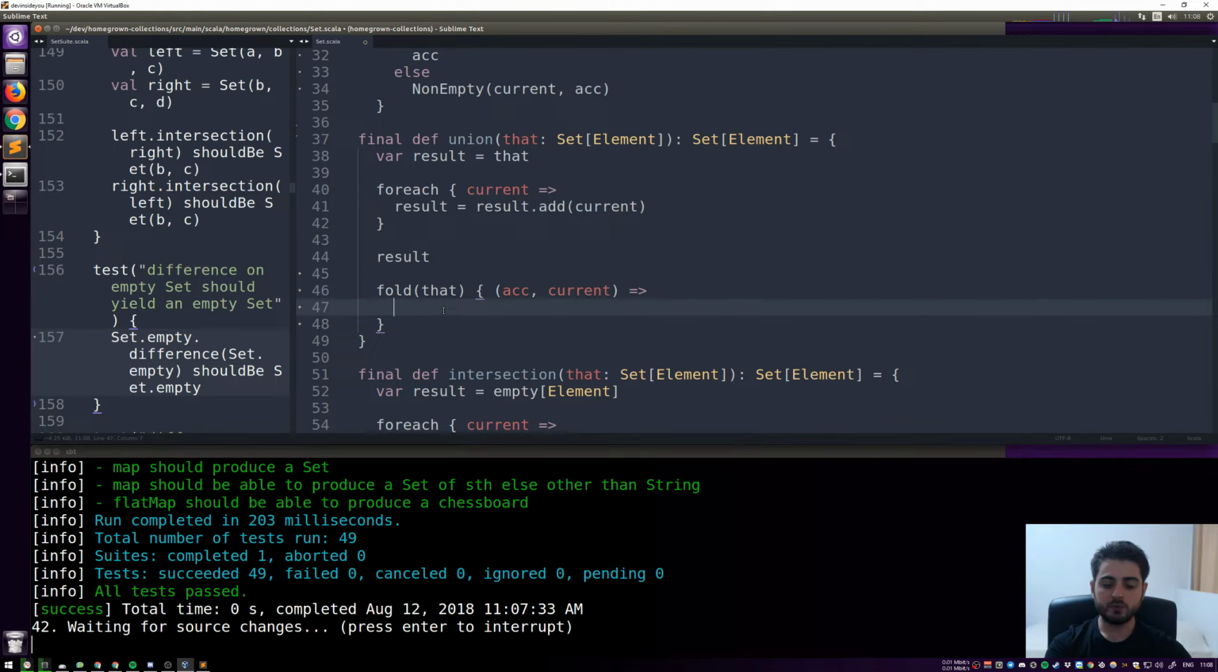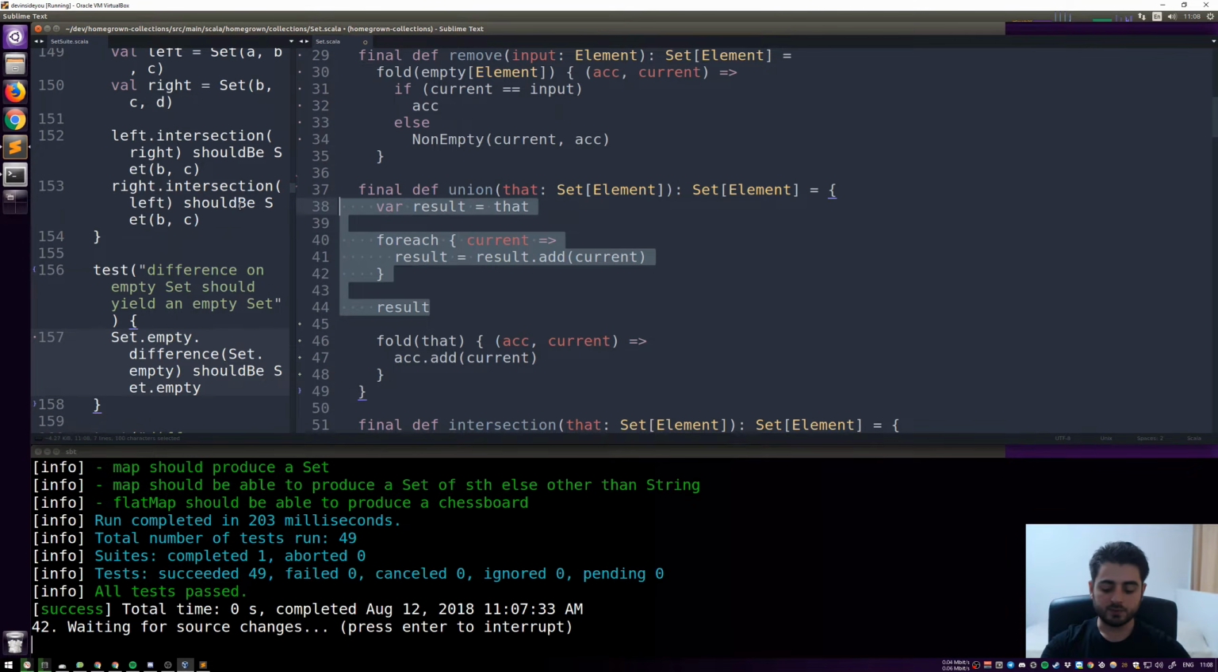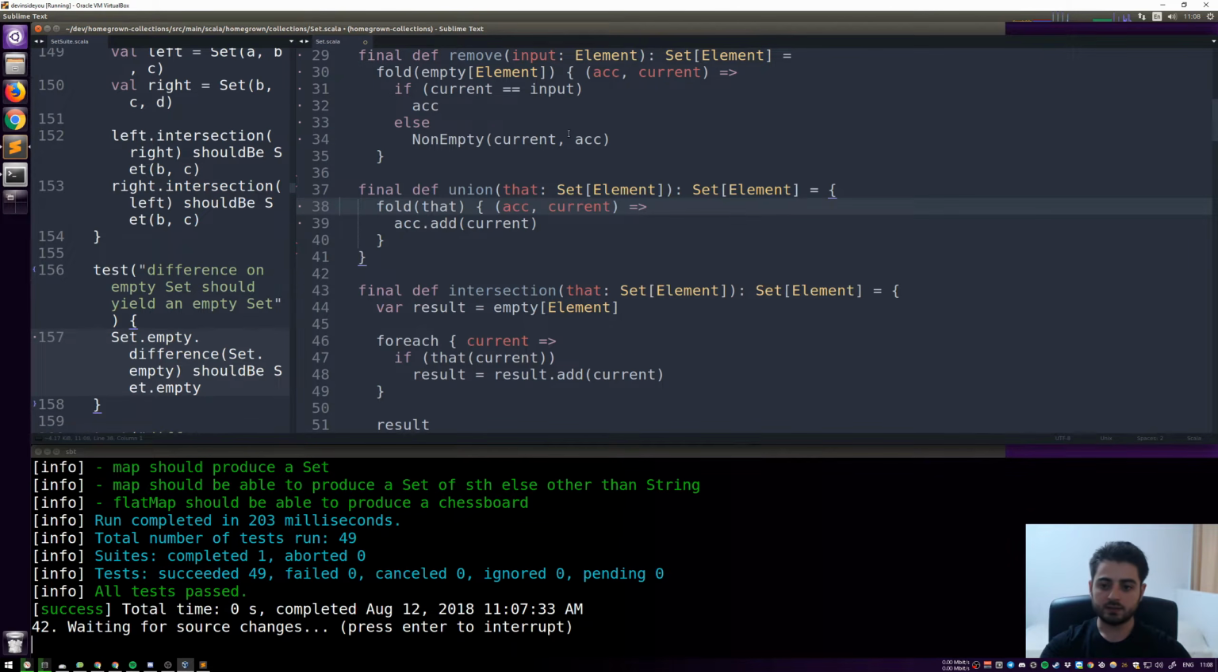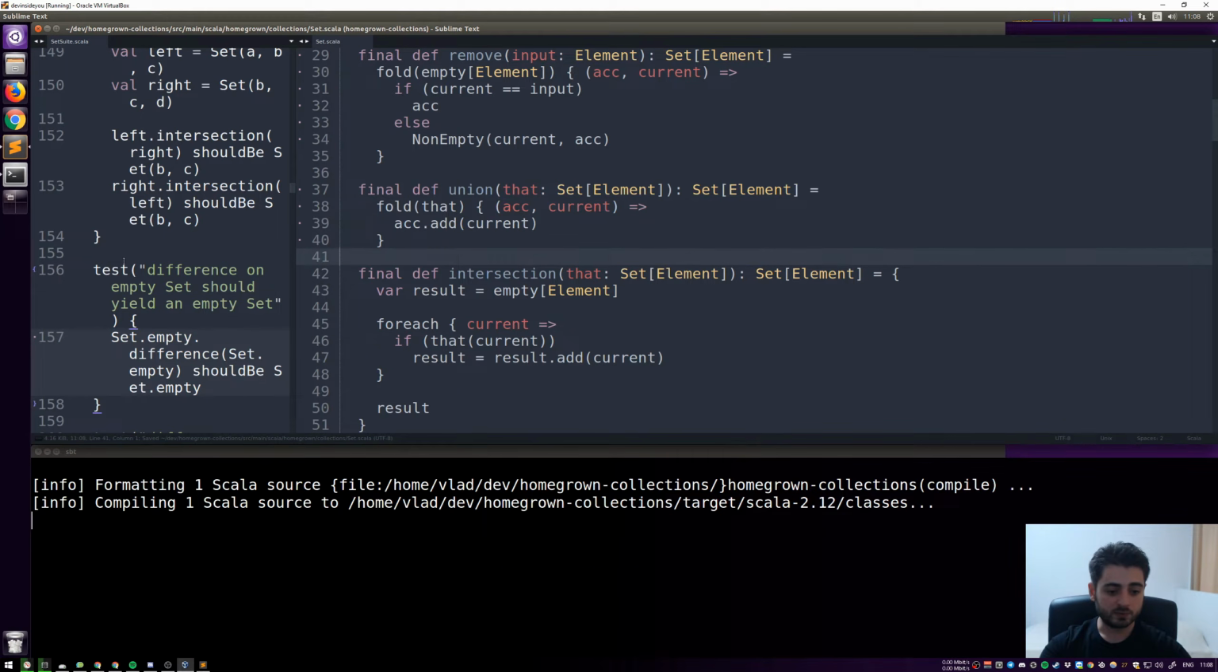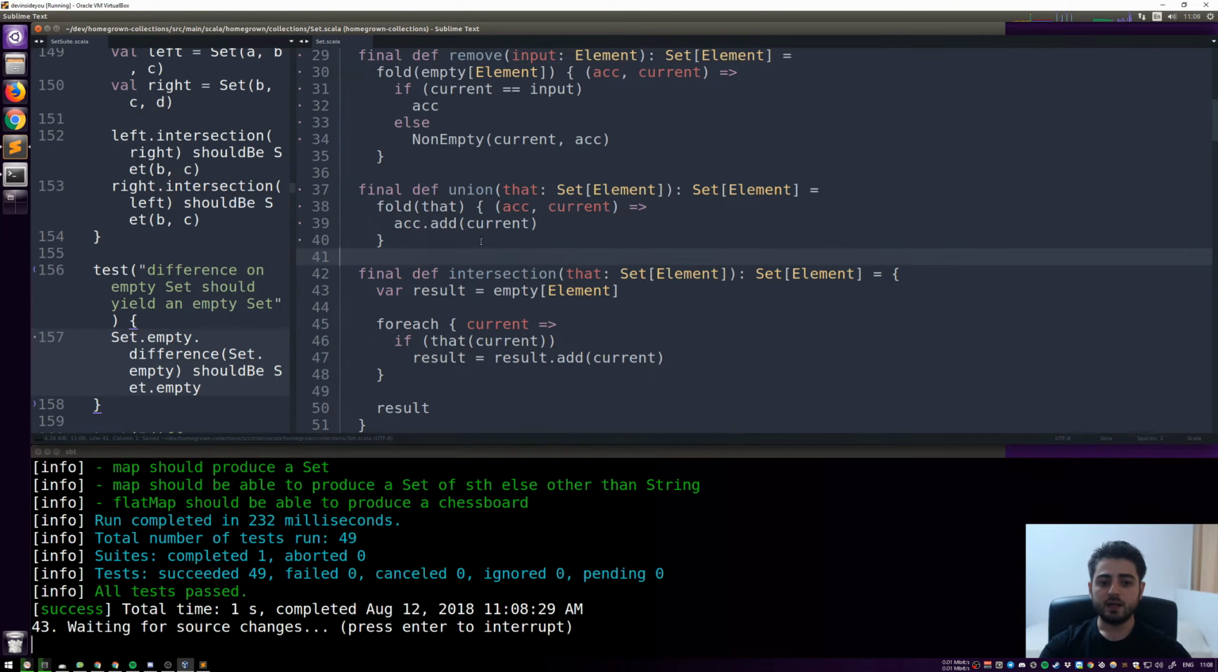So over here, what are we doing? We're just doing the result at current, which in this case is just ACC.add current. Now there's also a different syntax for this. First of all, let me just remove that like this, and because we have our test, it's just going to tell me if we're still good. Yeah, we're still good. Okay, now there's an infix notation for Scala methods, as you already know.